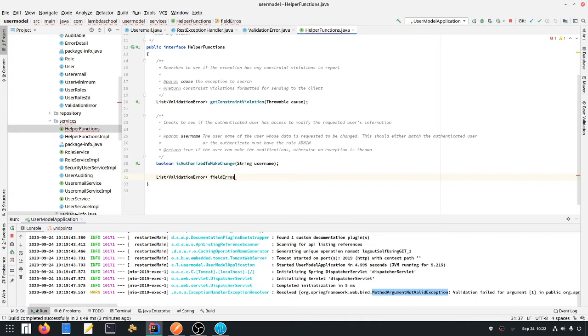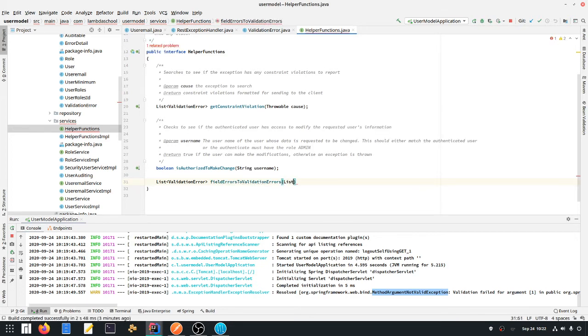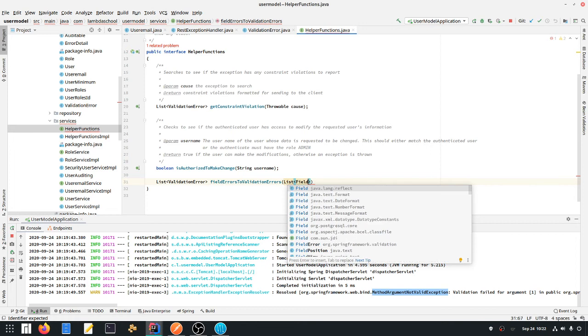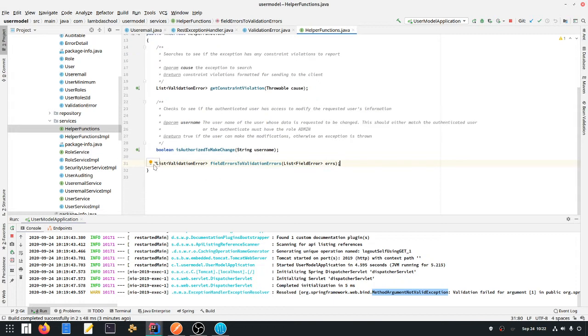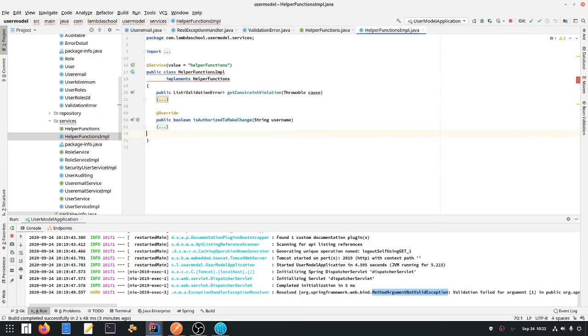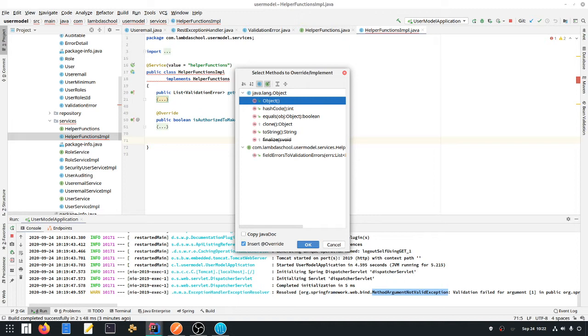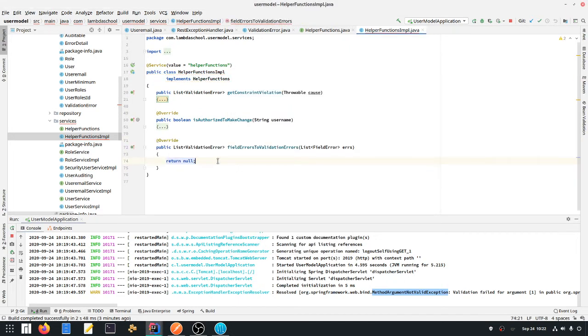We're just going to say fieldErrorsToValidationErrors. It's going to take in a list of FieldError. We're just going to call it errors. So this right here, we're going to input that into, actually, let's implement it first. So to implement it, Control O and add that. So what do we want to return? We want to return a list of validation errors.